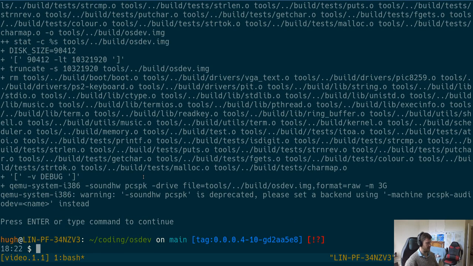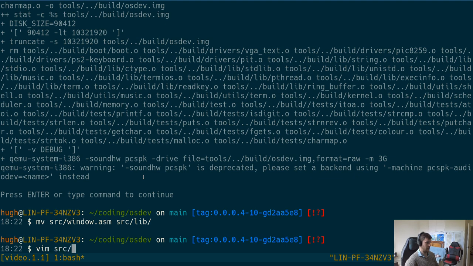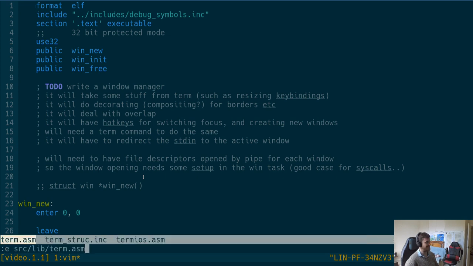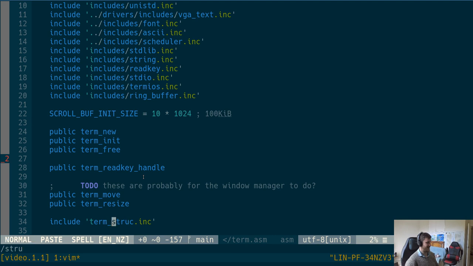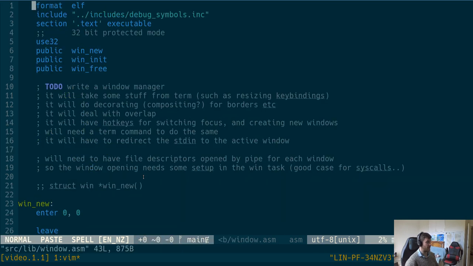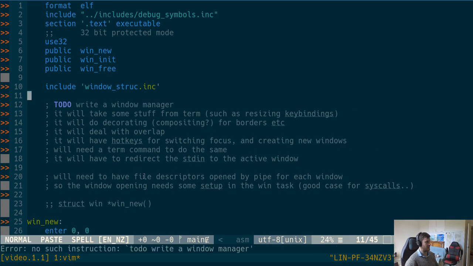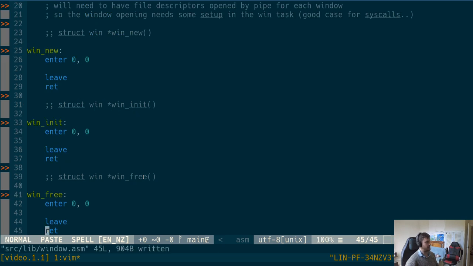And I think I want to move from source window to source lib. And then source lib window.asm and source lib window struct. So let's open that. And let's also open up the term. I said we didn't need to, but I kind of just want to get this. And if we go to that, do all that. So this is kind of shaping up.